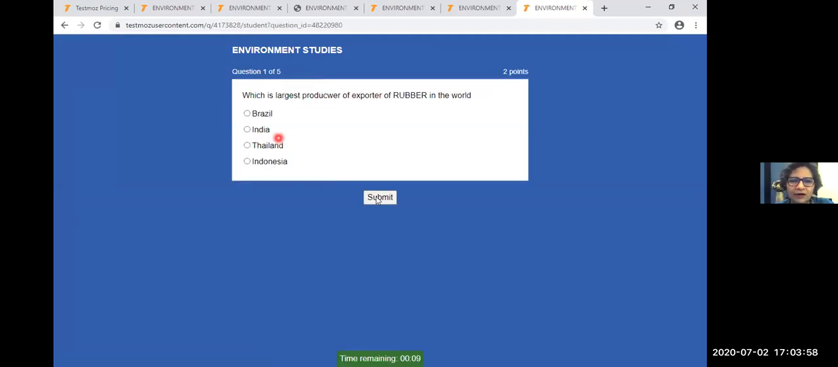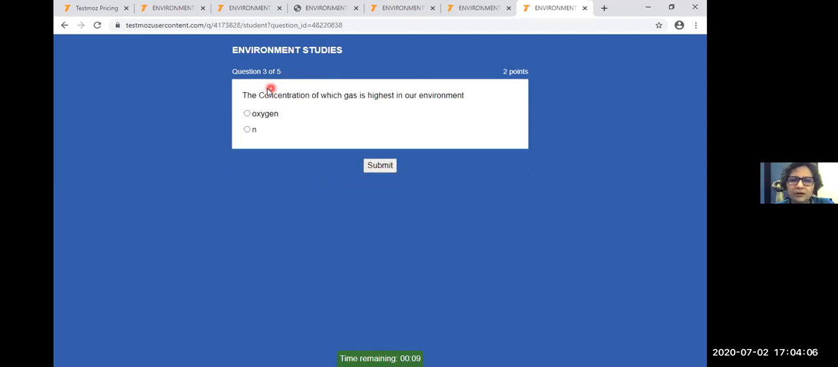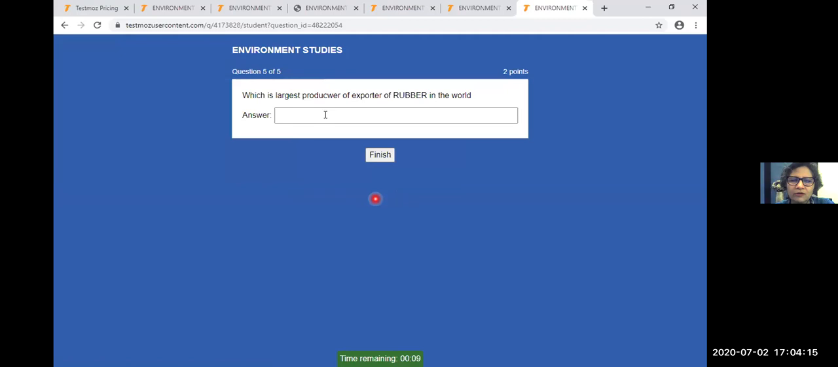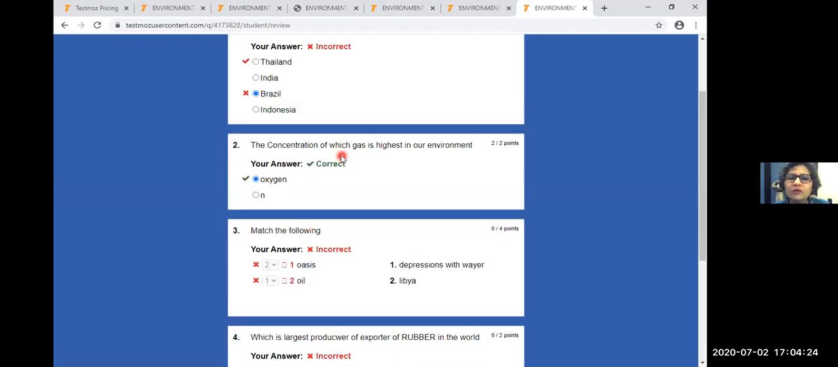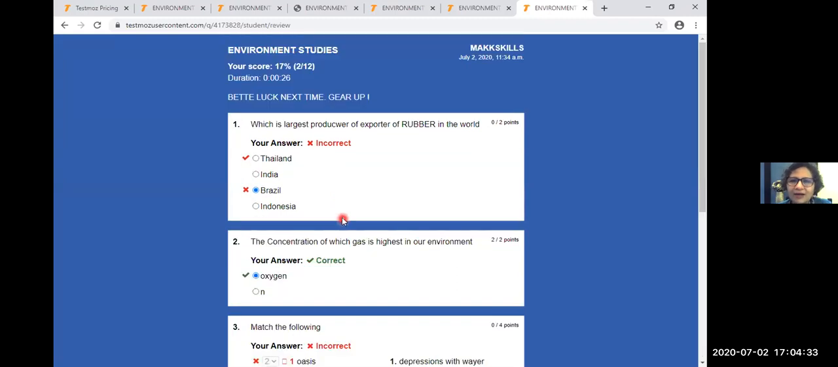I'm again randomly doing this to show you how it shows. Two, and this can be one. Submit, and then oxygen. That is a wrong answer. Brazil. Now let's see, it will give me a wrong answer. Again, I write Indonesia. I've given a wrong answer. See, this shows me which of my answers are wrong and which are correct. It shows me exactly as a student, and it shows Makkskills as the name of the student or the roll number. It shows I got only 17%. Better luck next time.